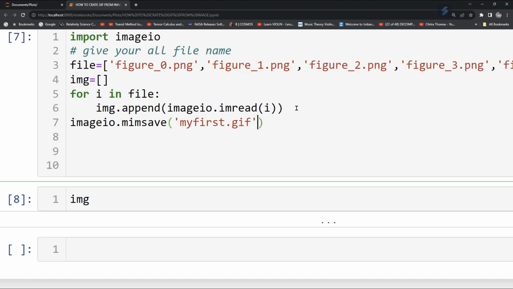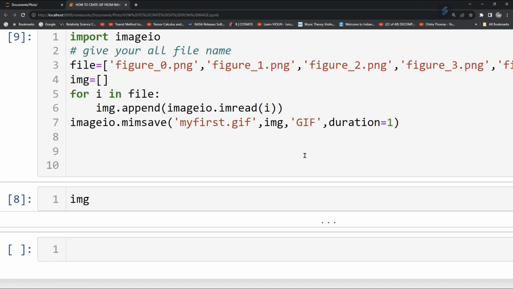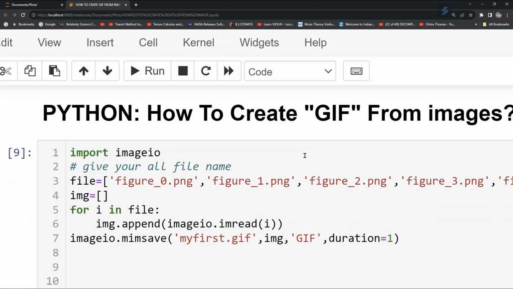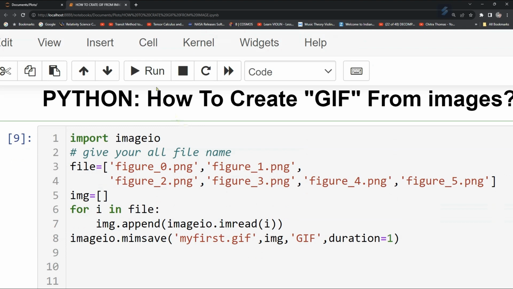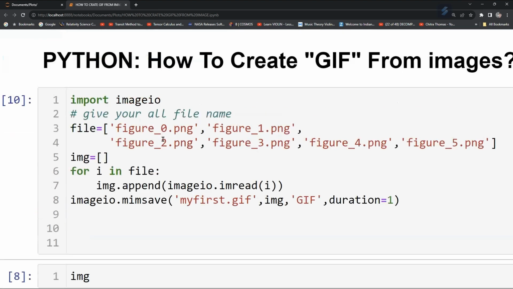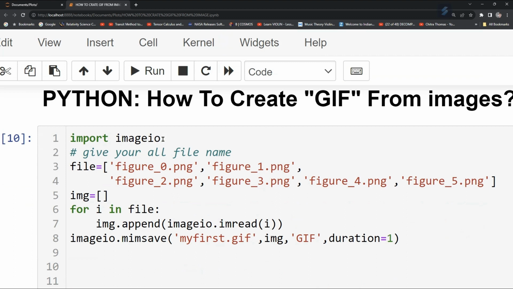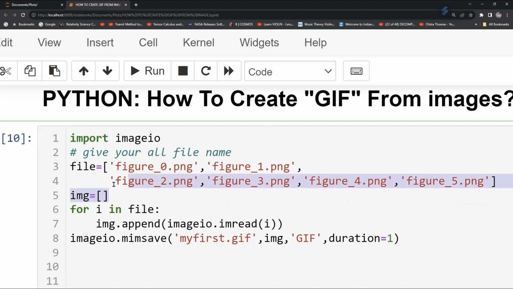You can pass your images, and you can give your duration and give it as 1. Now run it. So now we have successfully run the code, and let's check what GIF image you have obtained from all these images, from figure 0 to figure 5.